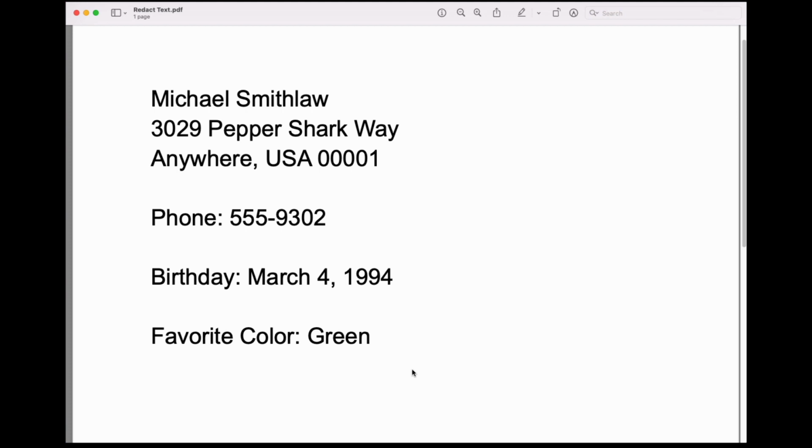Here I have a PDF using Apple's Preview, and let's suppose I want to hide certain parts of the document so that when other people see it, they won't see that information. This is how you do that.